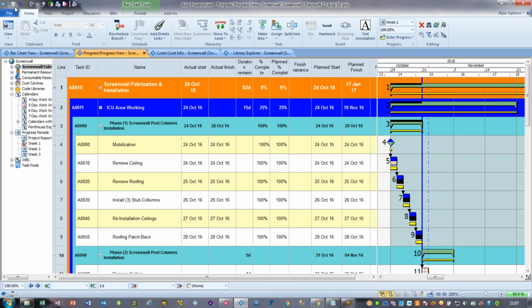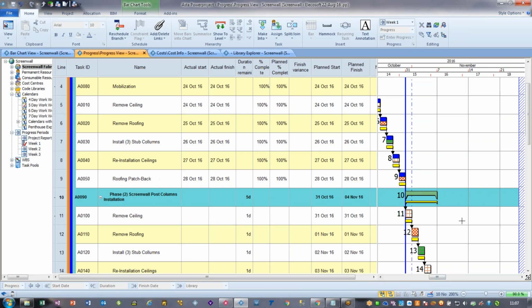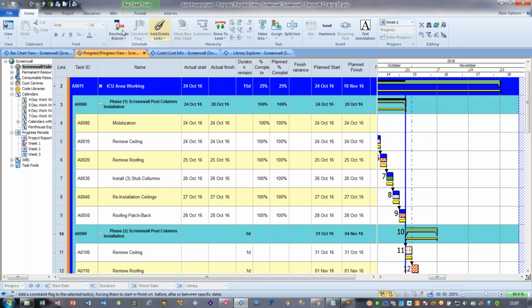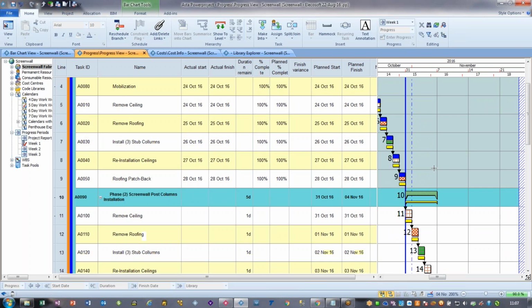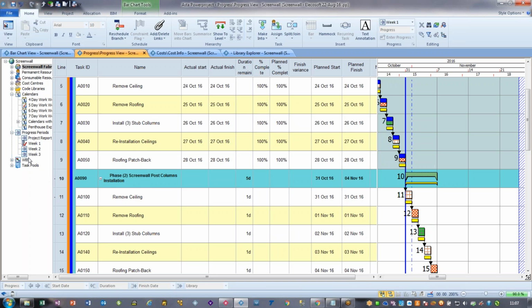So now we've got to the end of the first week. We've put the progress in. We can see the line straight. Technically, we should reschedule, but everything's fine. Everything's on schedule. So let's think about what happens next week. So time has moved on a week.